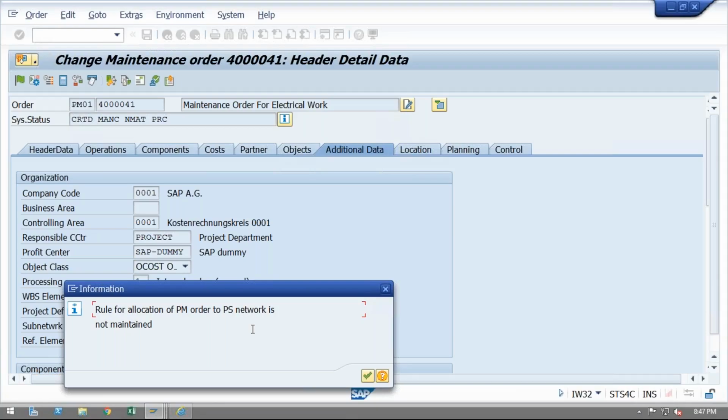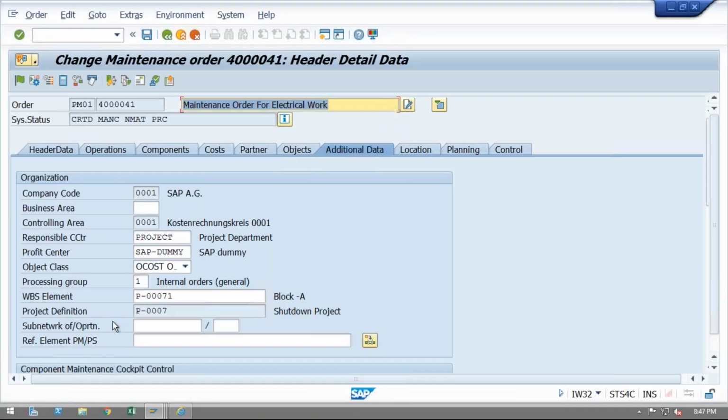So when you are assigning your PM order, some configuration has to be done on the PM, plant maintenance side. Okay, subnetwork cost, like subnetwork, there is a concept of subnetwork suborder. So it has to be configured, then only you can assign your maintenance order to your network activities. But for WBS element, you can assign it directly.